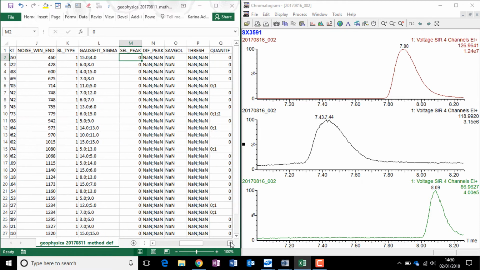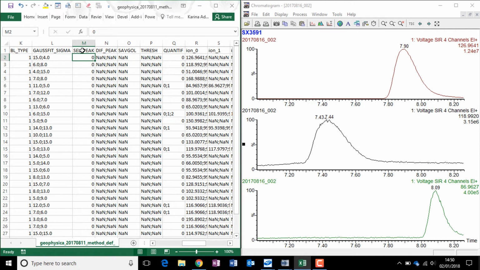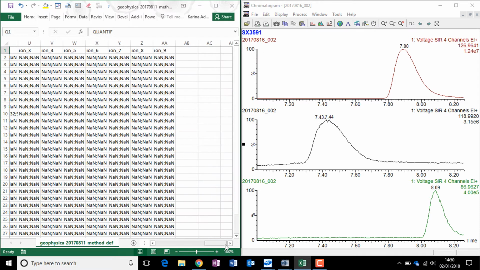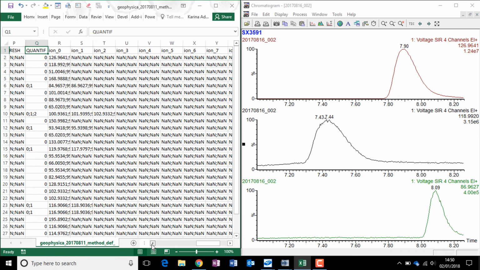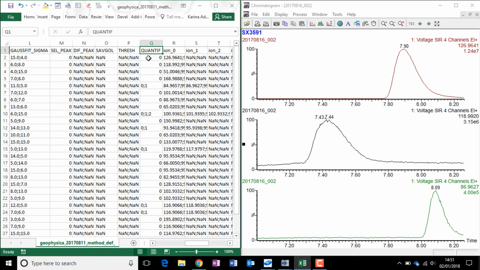Then we come to some of the features that I don't use. So these 4 columns here are always all the same, and this is always 0, and these are always NaN, which stands for not a number. Then the next column is the quantifier column, and this tells the software how many ions are being measured for each compound.